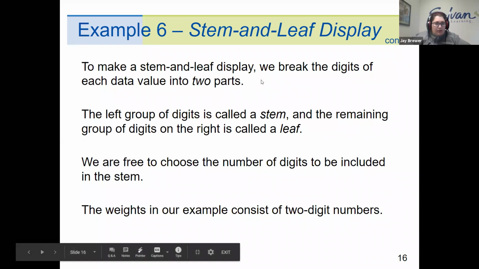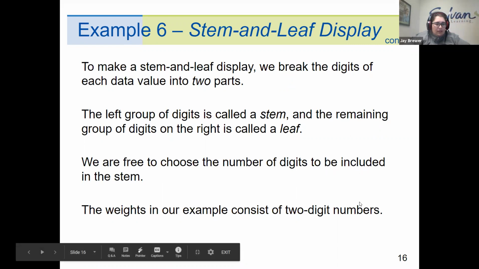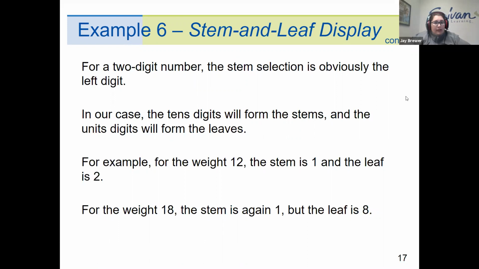To make a stem and leaf display, we break the digits of each data value into two parts. The left group of the digits is called a stem, and the remaining group of digits on the right is called the leaf. We are free to choose the number of digits to be included in the stem. The weights in our example consist of 2-digit numbers. For a 2-digit number, the stem collection is obviously the left digit. In our case, the tens digit will form the stems, and the units digits will form the leaves. For example, for 12, the stem is 1 and the leaf is 2.